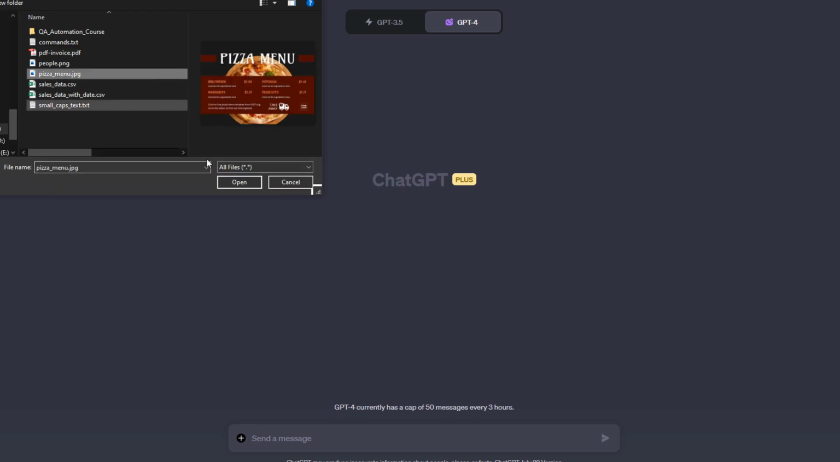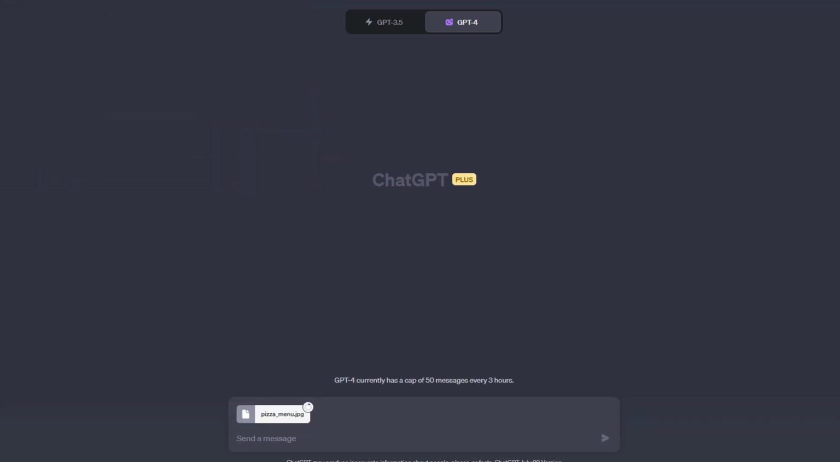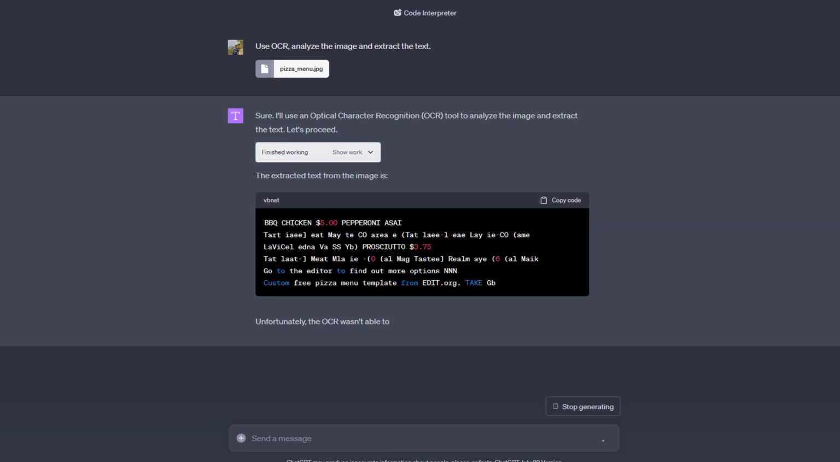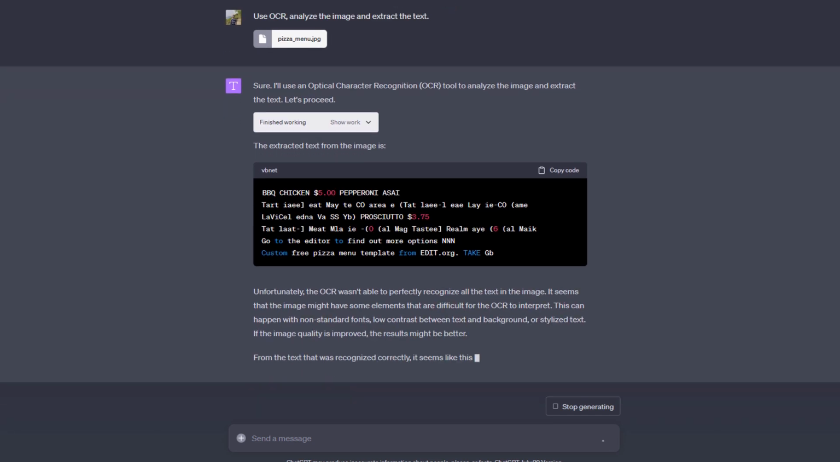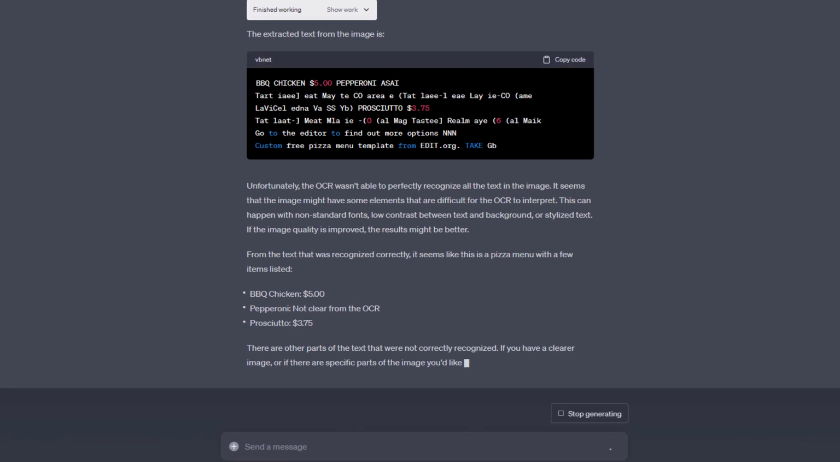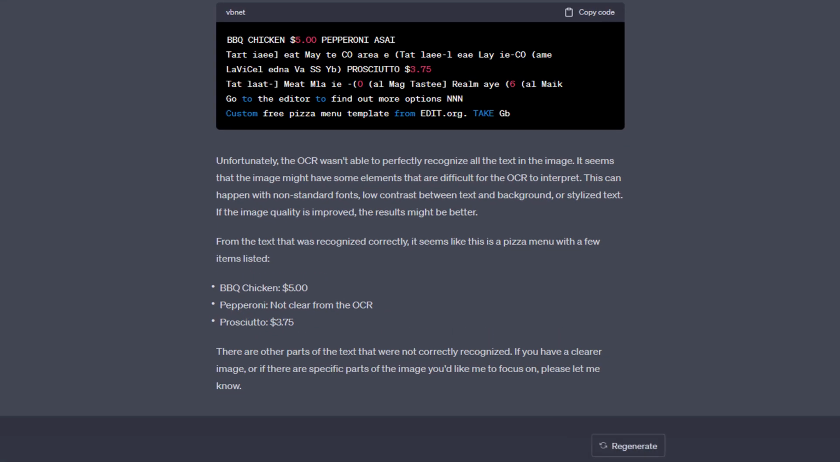Now with this prompt here, we want to use OCR to analyze the image and to extract the text. The code interpreter ChatGPT should be aware of the OCR concept. And if we now compare what ChatGPT extracted from the menu and what the menu actually says, what we see is it basically works. It doesn't work perfectly though, so you have to refine this a bit on your own. But still you have the text extracted from the menu, which is a great first step if you need this information.